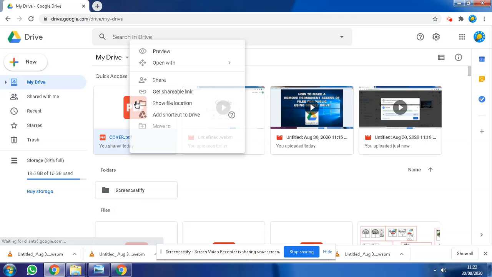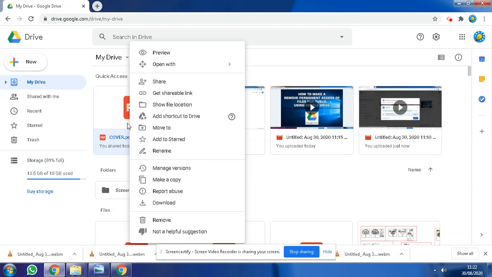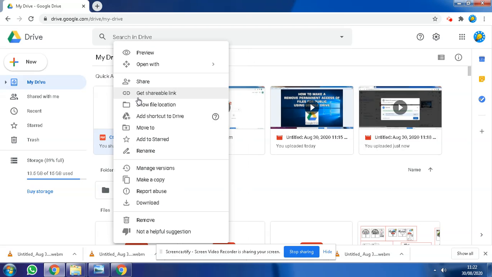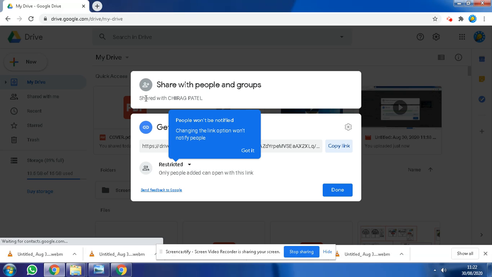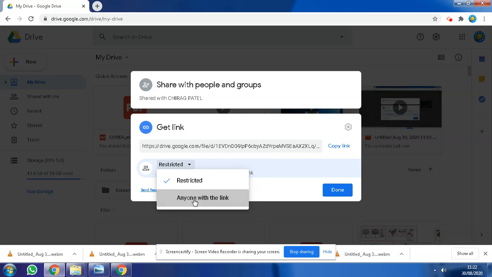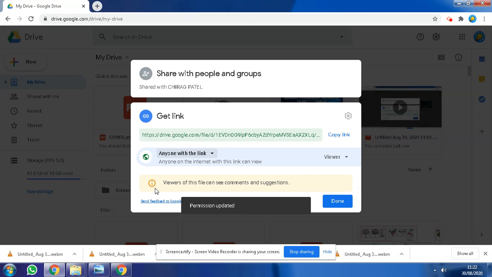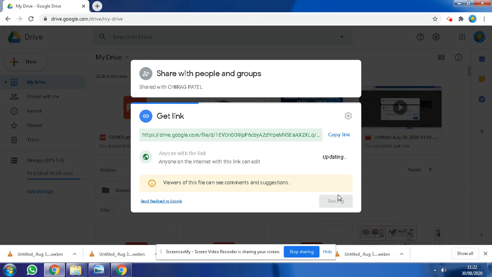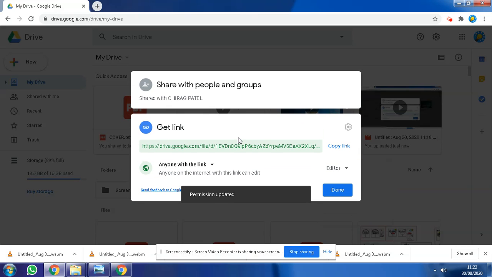So basically, what you have to do is right click on the file. Get shareable link means you have to go to Drive and then click get a shareable link. In this, what options do we have to select? Let's see. Go to the option, click anyone with the link can download, and you also have to click the editor option, so that if this link goes to anyone, 100% they can download the file.